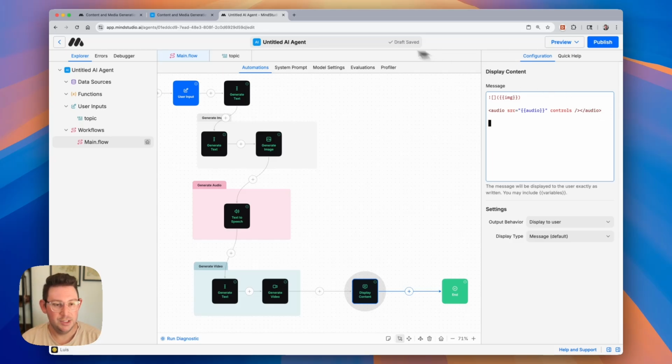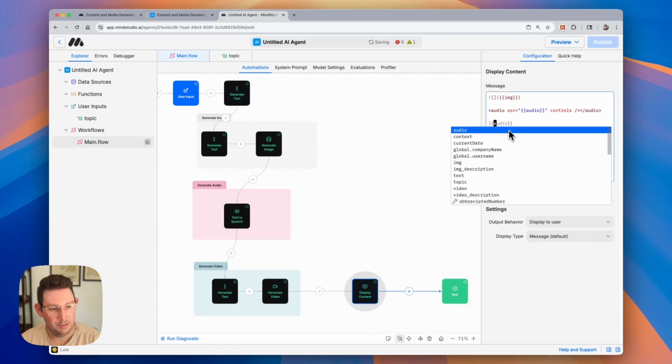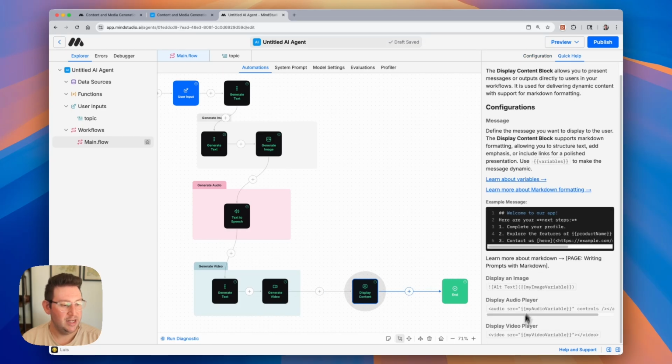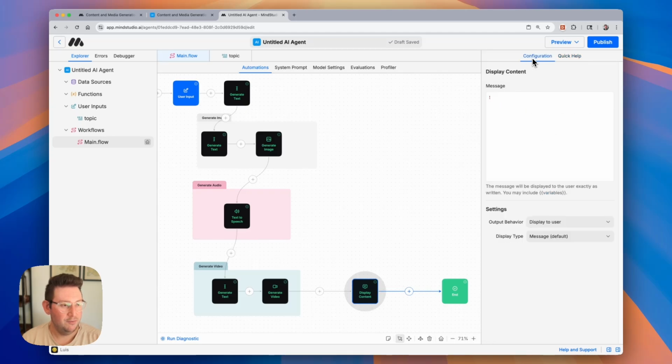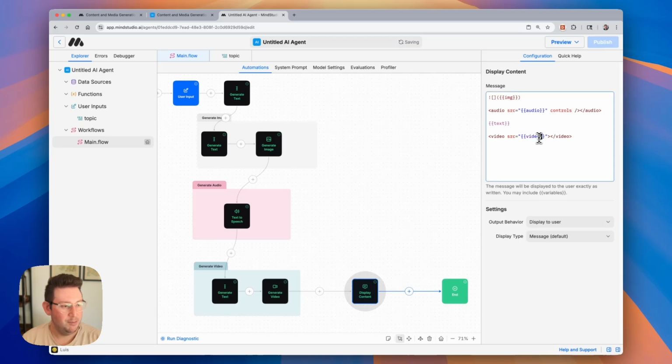Next, we want to display our actual long form article. So that uses the variable text. And we can simply add those double curly braces, and it's going to display the text there. And then the last thing we want to display is the video. And again, we can look at Quick Help. We can scroll down and see that there is a snippet here on how to display video. And back in our configuration, we can paste that in. And instead of my video variable, we can use the variable that we assigned called video. So we'll copy that and paste it in. And just like this is going to display all of the content that we're generating.